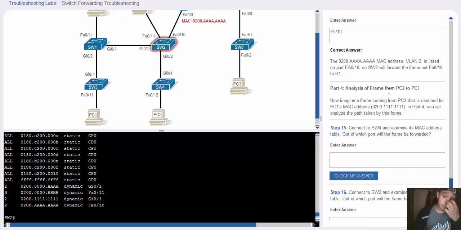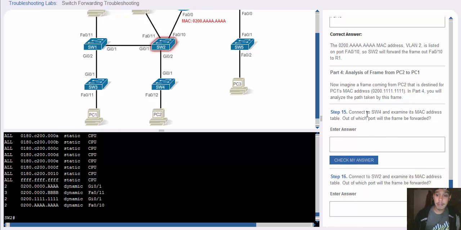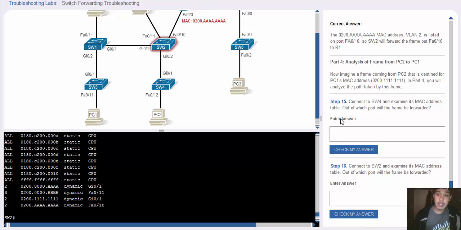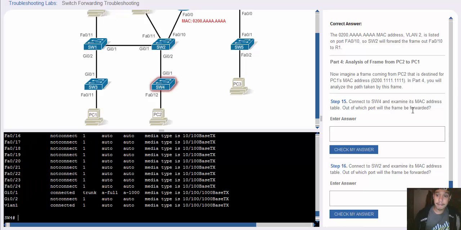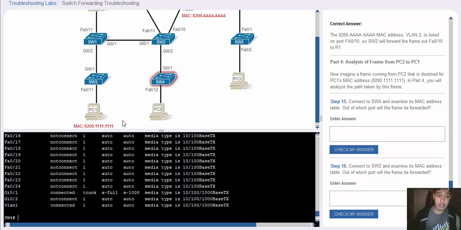And now a frame from PC2 to PC1. Now imagine the frame coming from PC2, which is here, that is destined for PC1's MAC address. In part 4 you will analyse the path taken by this frame. Okay, so connect to switch 4 and examine its MAC address table. At which port will the frame be forwarded? Well, we know already which port it is going to be forwarded out of. Show MAC address table.